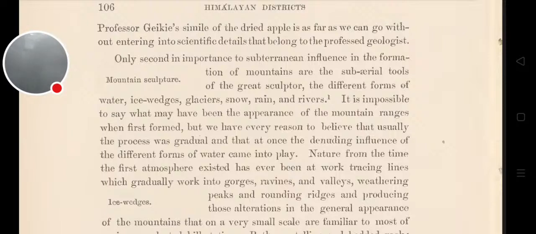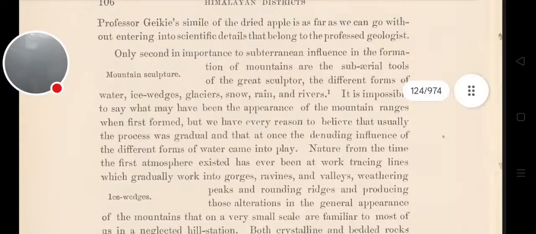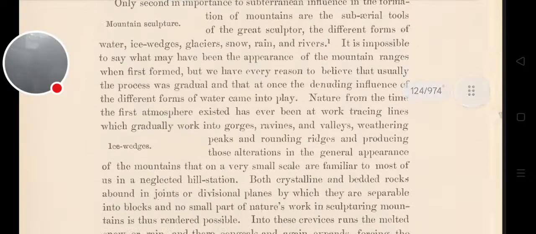Mountain sculpture. Only second in importance to subterranean influence in the formation of mountains are the sub-aerial tools of the great sculptor, the different forms of water: ice wedges, glaciers, snow, rain, and rivers. It is impossible to say what may have been the appearance of the mountain ranges when first formed, but we have every reason to believe that usually the process was gradual and that at once the denuding influence of the different forms of water came into play.